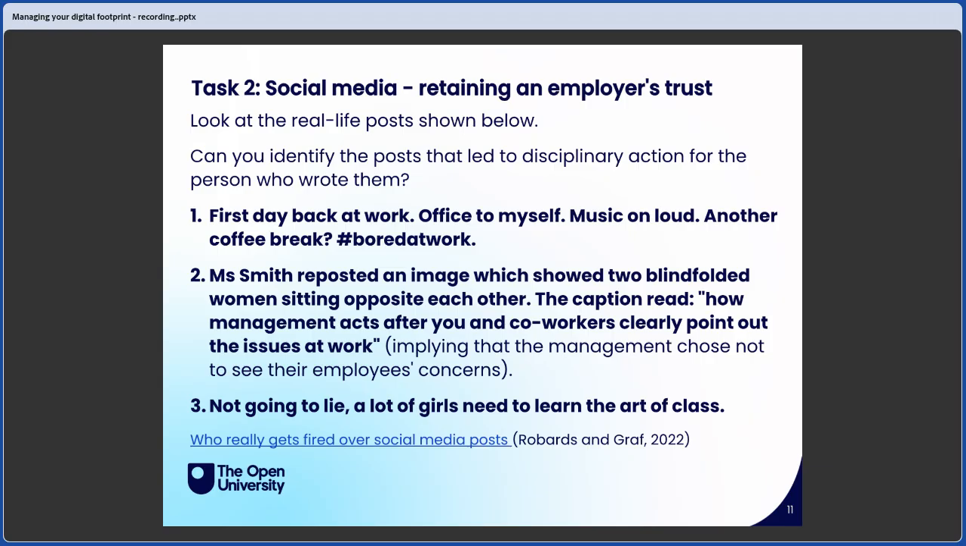On the slide is a link to an article called "Who Really Gets Fired Over Social Media Posts" by Robards and Graff, published in 2022. This article appears on the Conversation website, which contains more real-life examples. The reference for this article is included in our list of references at the end of the presentation.